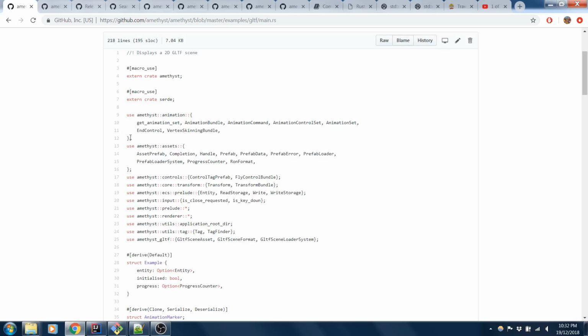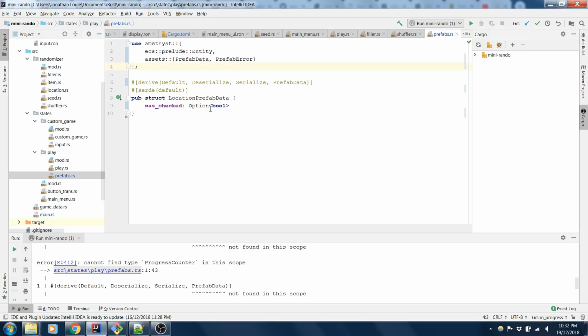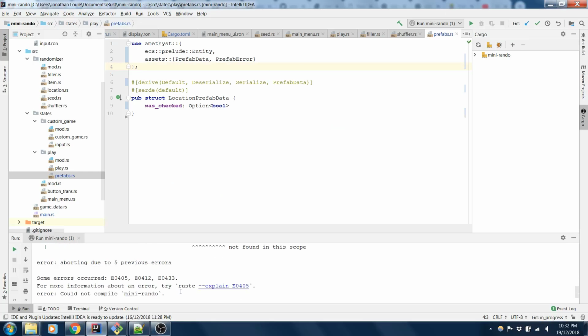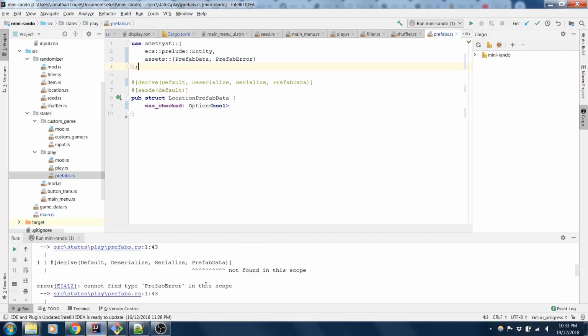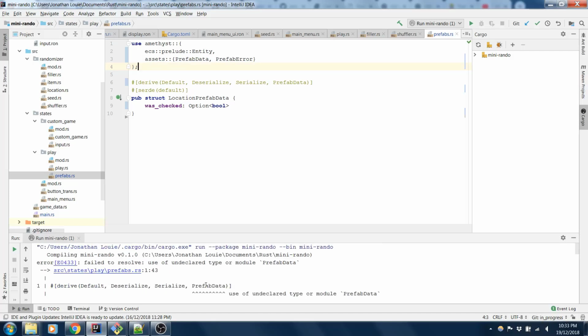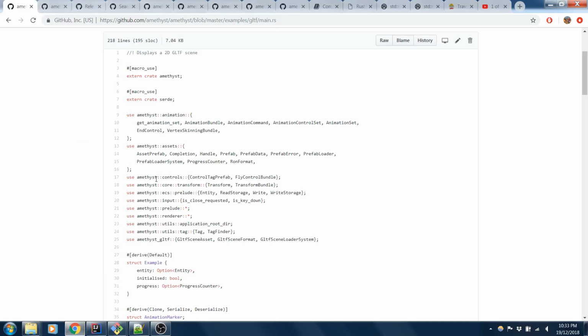I didn't actually notice these semicolons at the end of these lines, but it kind of makes sense since they're using that for delimiting. What else? Progress counter. Where's progress counter? Assets, okay.